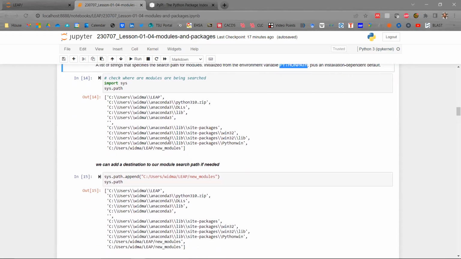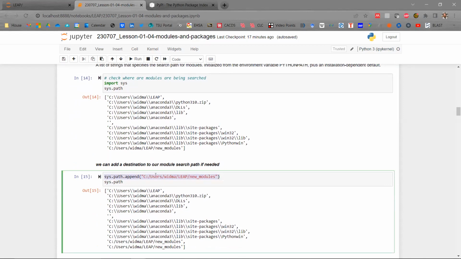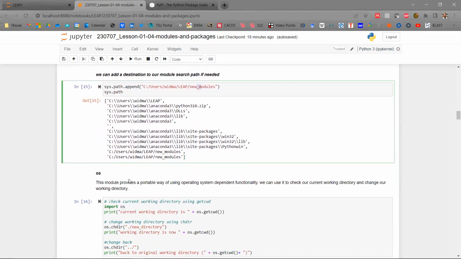Say we made a custom module and we want to add a destination to our module search path. We can do that by doing this. For example, I made a new folder, new modules, and so whenever I do import, it's going to search this area as well. And then os. This is how we interact with our operating system.